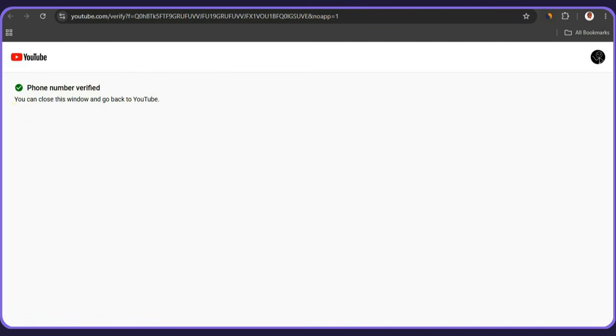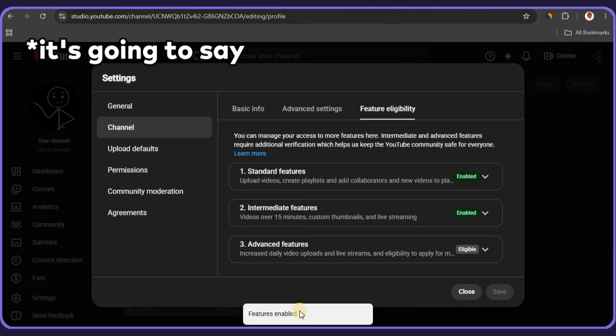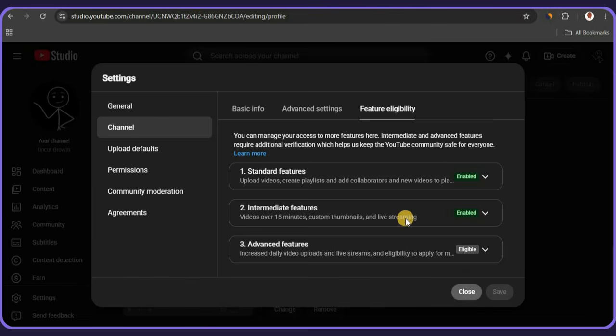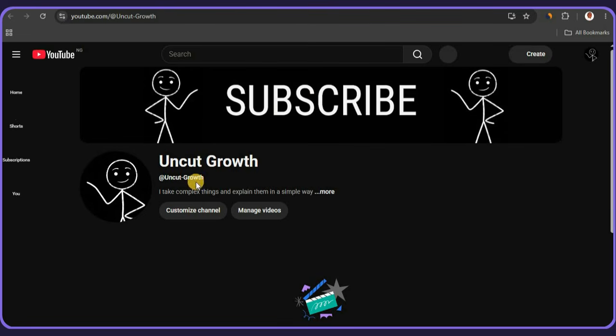So once you're done verifying your phone number, you want to go back over here. You're going to see features enabled. Once you're done with all of this, you can come down here and click on view channel, and you are going to see exactly how your channel is going to look. So look how professional this looks.